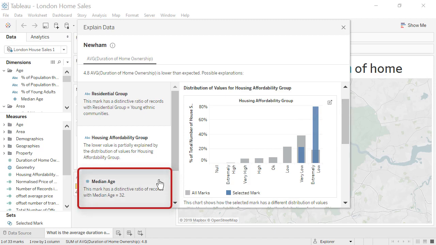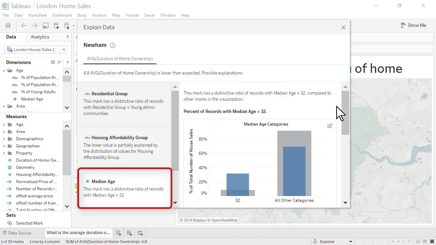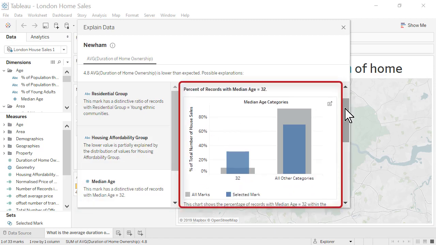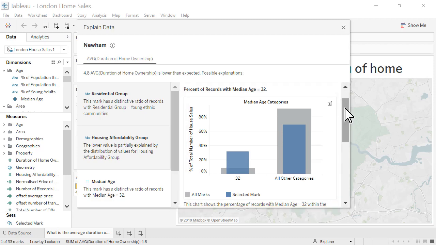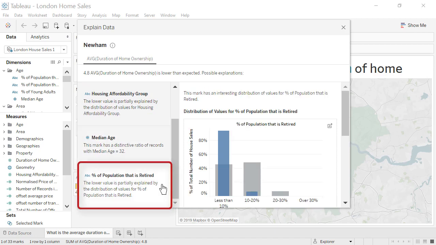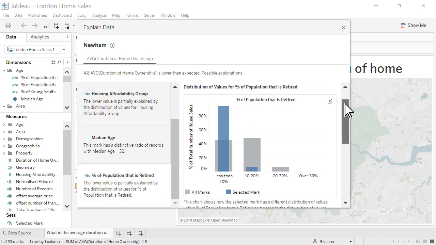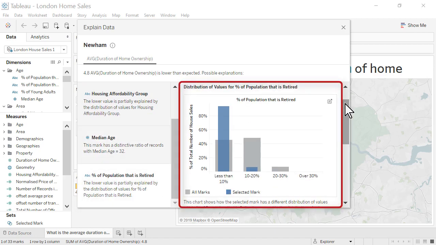The third explanation is regarding median age. At the median age of 32, a higher proportion of house sales occur in Newham than in London overall. At other median ages, Newham has a lower proportion of house sales than London overall. The fourth explanation indicates that almost all the house sales in Newham occur among those who are not retired.